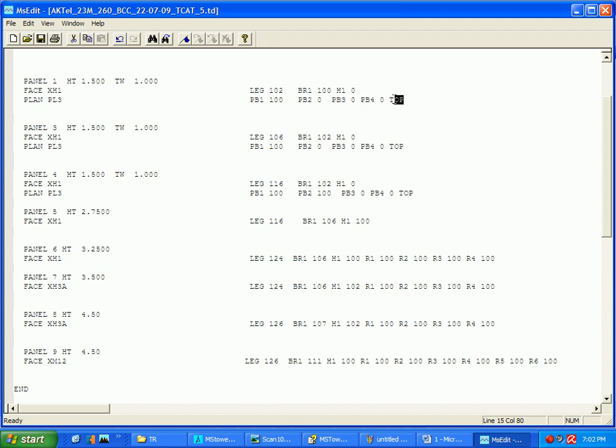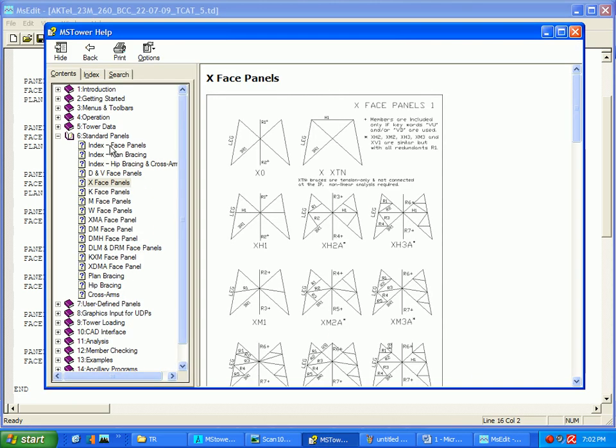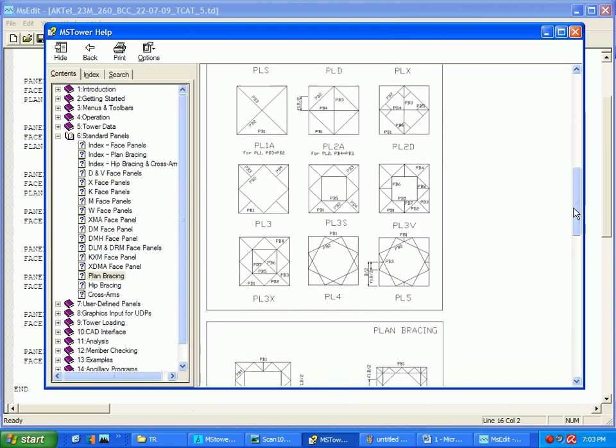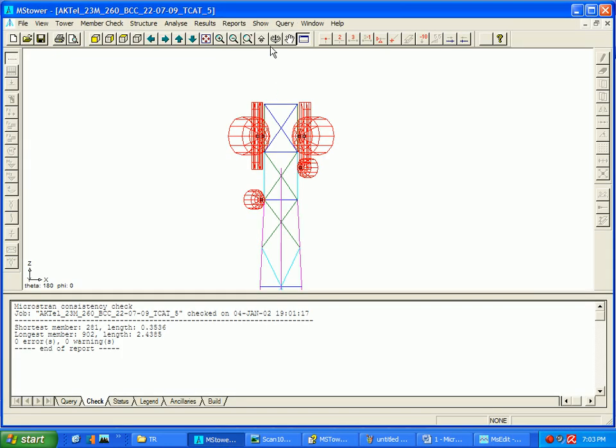And top means it will be placed in the face panel, on top of the face panel. It will be placed on the top of this face panel. So plan PL3, remember this, plan PL3. We have some plan bracing. This is PL3, and we go to our tower.